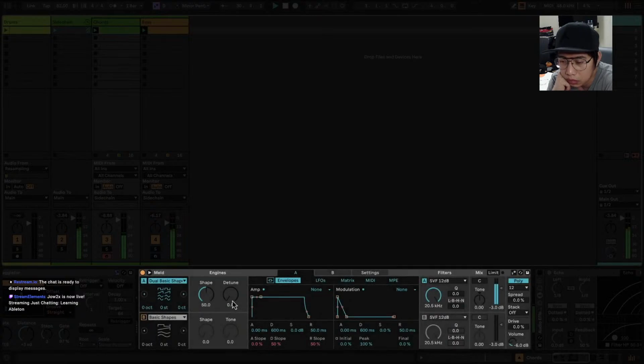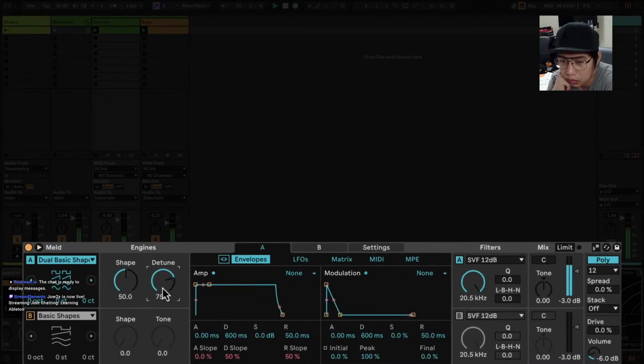Next, let's play with my Meld synth. Meld has a detune parameter here, which, as you can see, is not really in key, but if I turn scale awareness on, it's sounding a lot more musical.